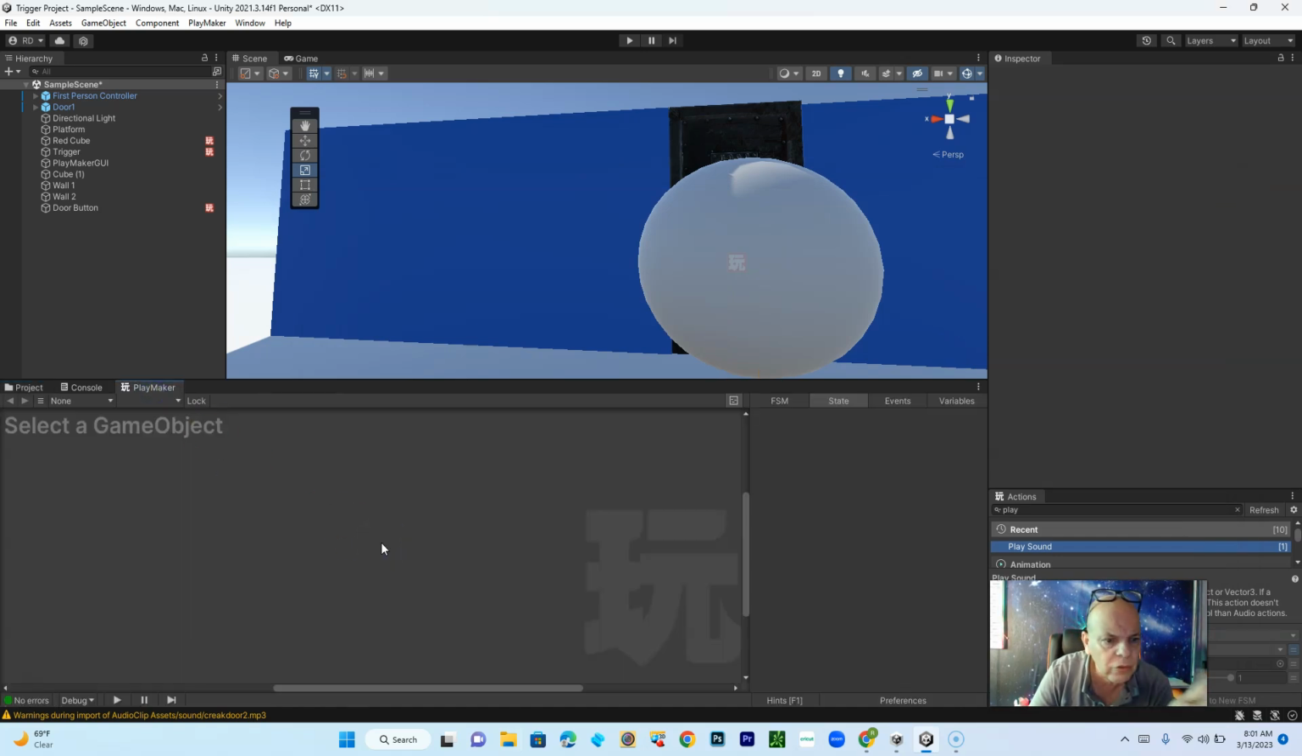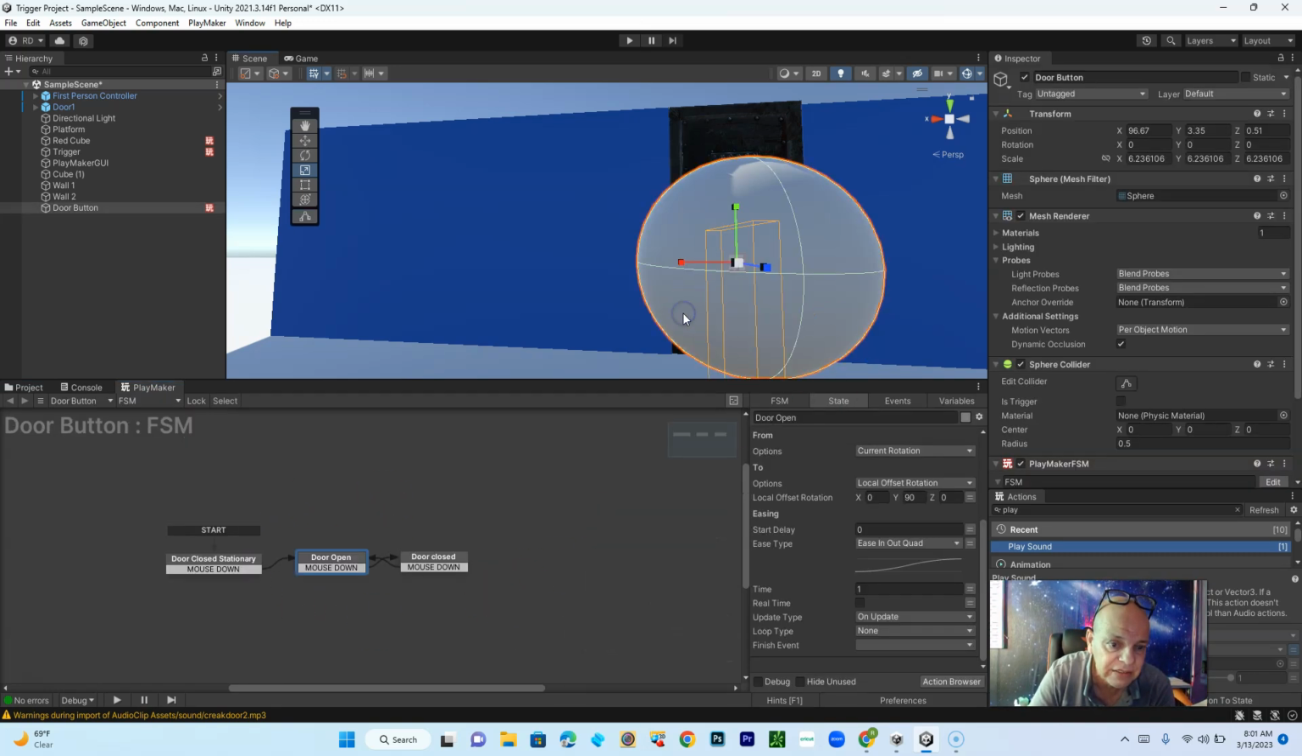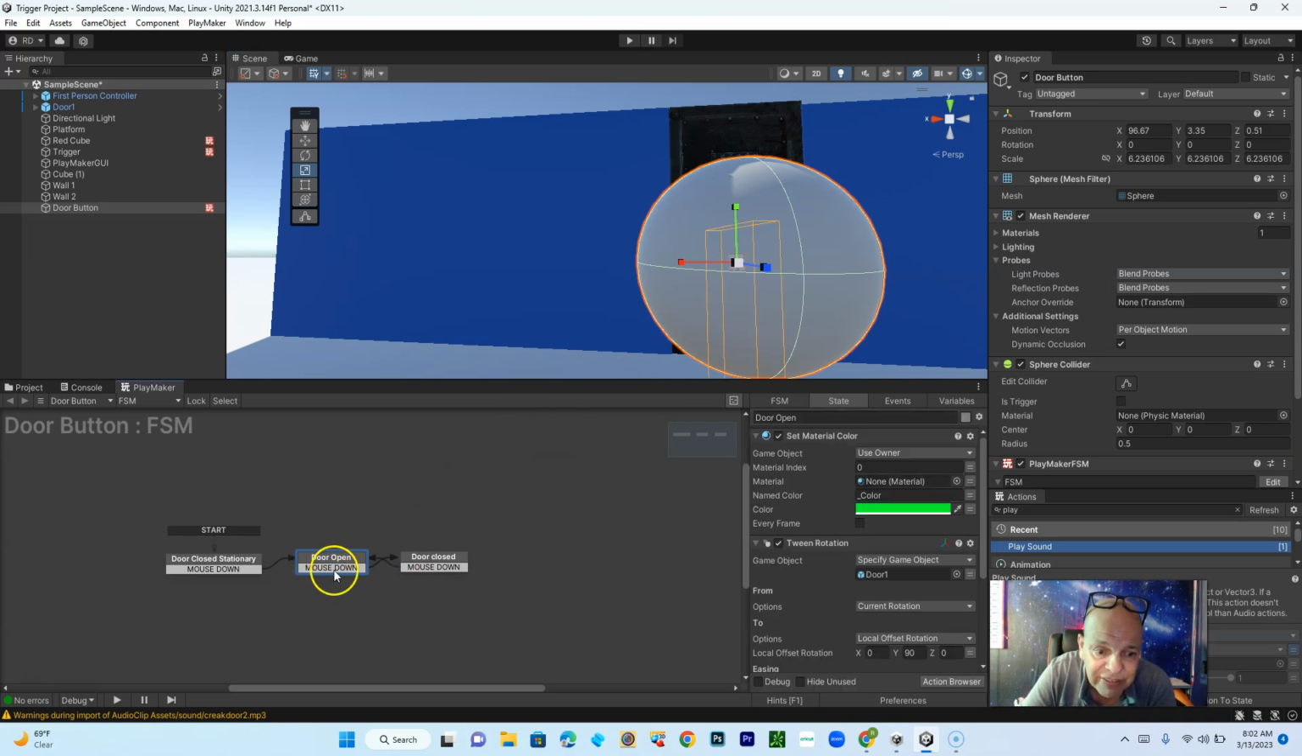Now, you're probably saying, well, wait, I'm going to Playmaker, but I don't see anything here. That's because you don't have your button selected. Remember, we apply these scripts to the actual objects. In this case, most of it has been to that button because that's what we're working on. So we're going to click on the button. We're going to make sure we click the right FSM, which is door open on the mouse down, because that's when we want the sound to come up, when we put that mouse down and click on the button.